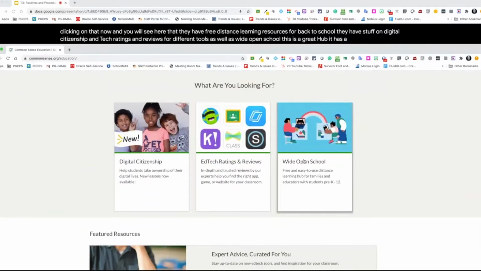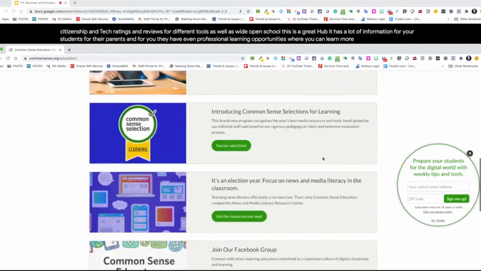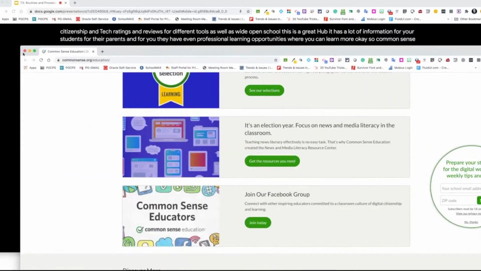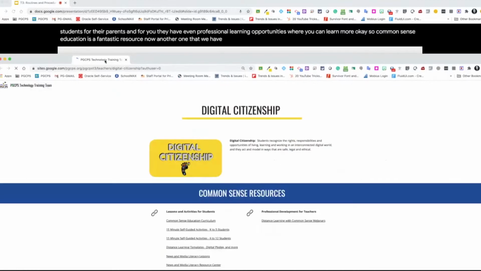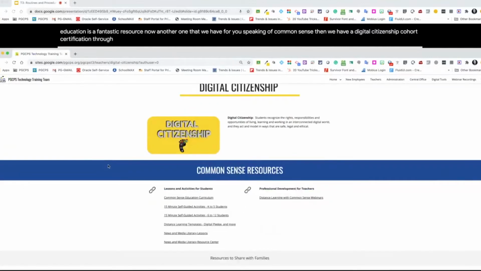It has a lot of information for your students, for their parents, and for you. They have even professional learning opportunities where you can learn more. Okay, so Common Sense Education is a fantastic resource. Another one that we have for use, and we have a digital citizenship cohort certification through Common Sense.